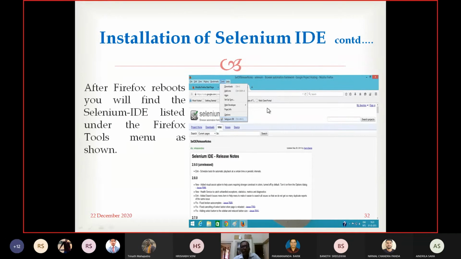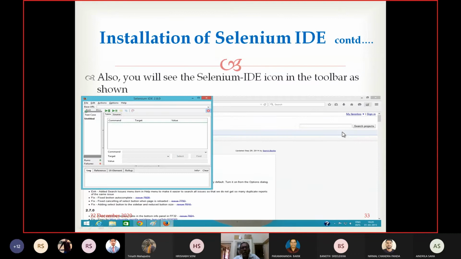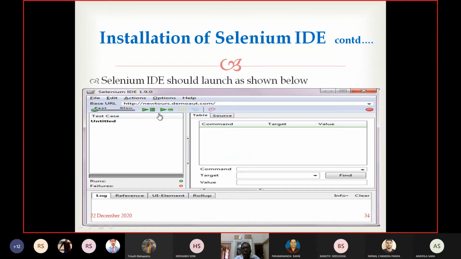I have already given a screenshot. You will see that after Firefox reboots, you will find the Selenium IDE listed under the Firefox tools menu as shown in this given slide. Then you will also see the Selenium IDE icon in the toolbar as shown below. You can see the Selenium IDE icon in the toolbar, as shown here. Selenium IDE should launch as shown in the below figure.